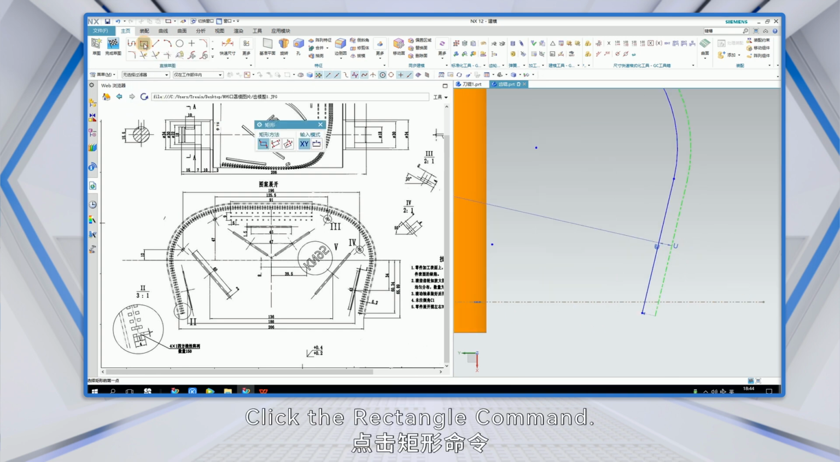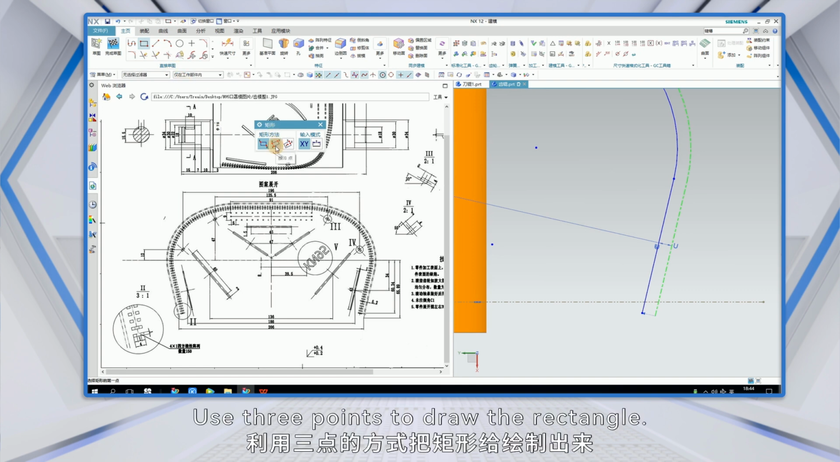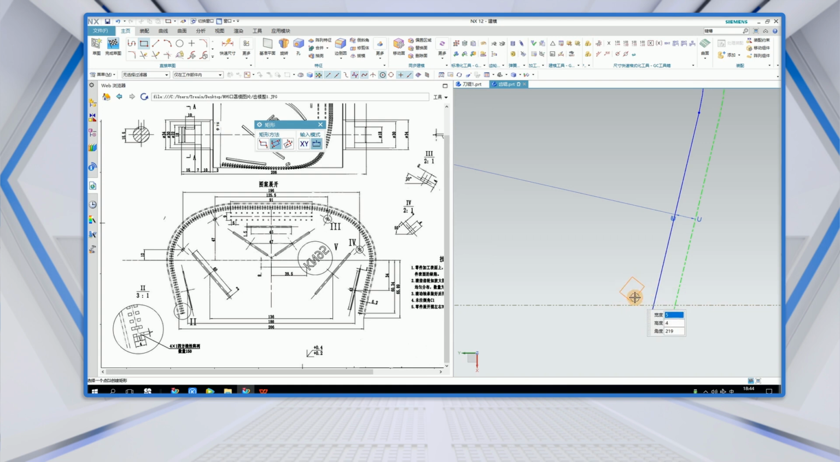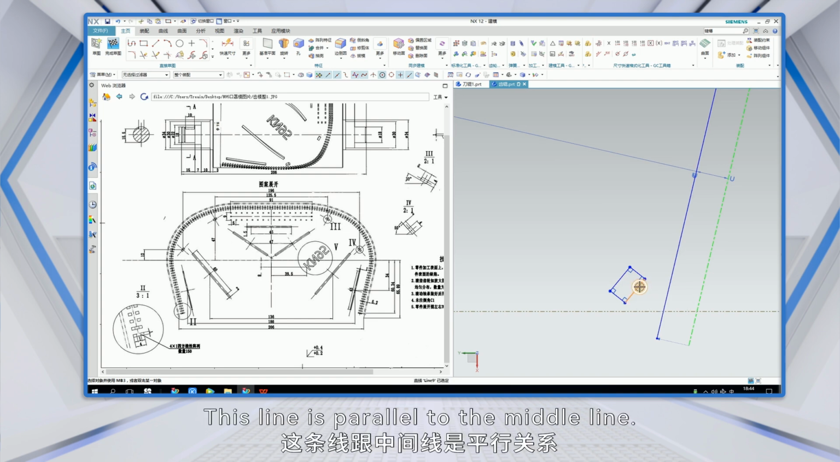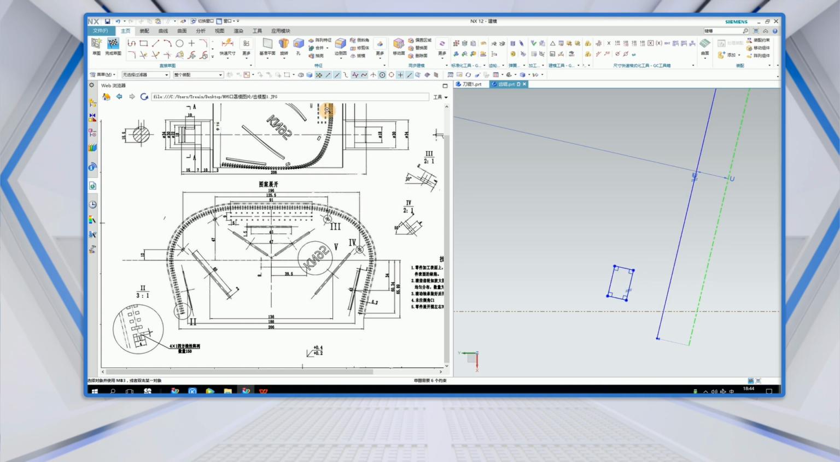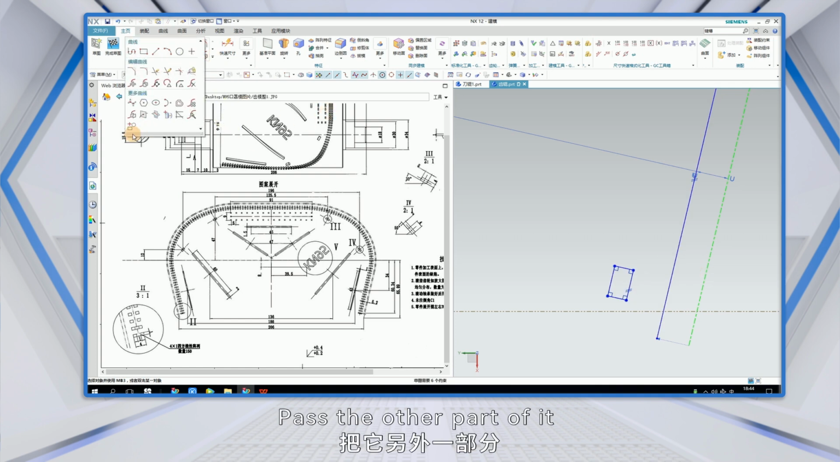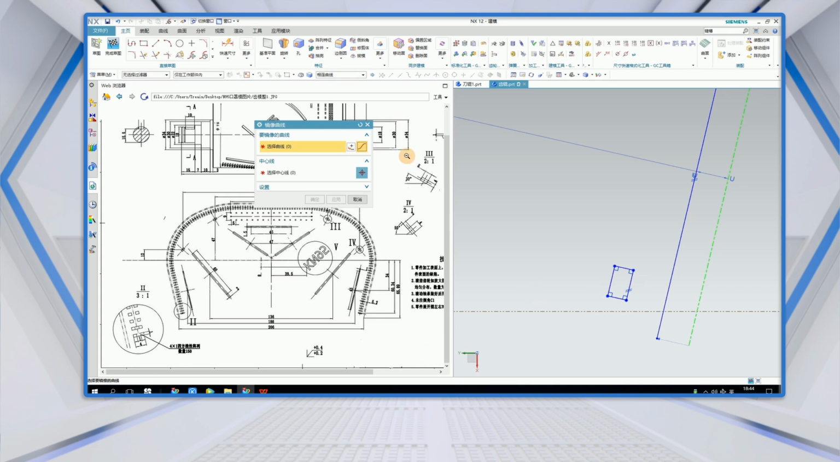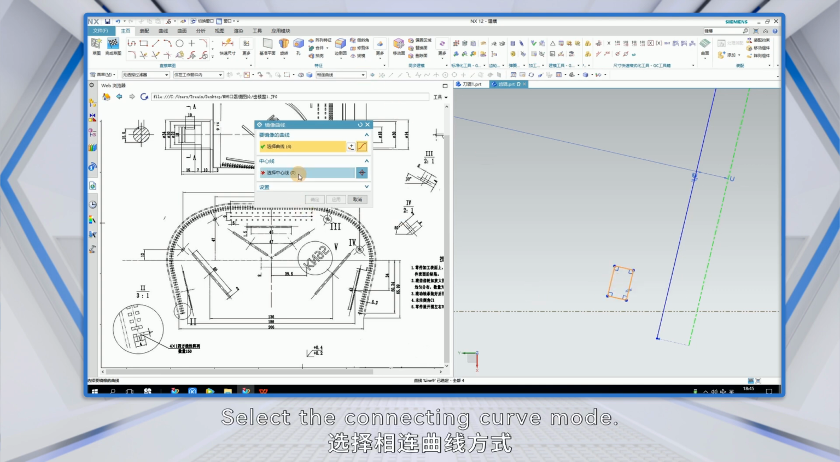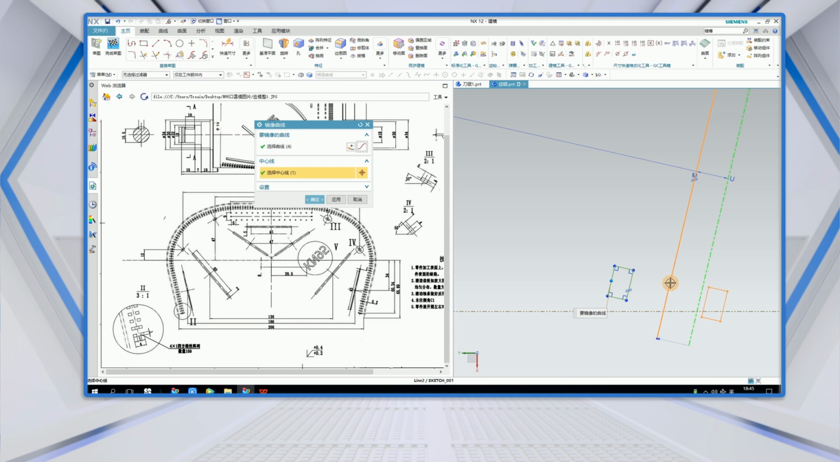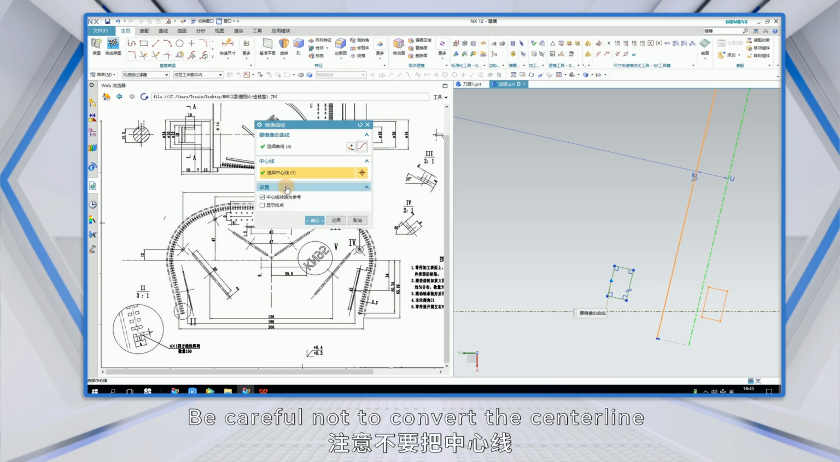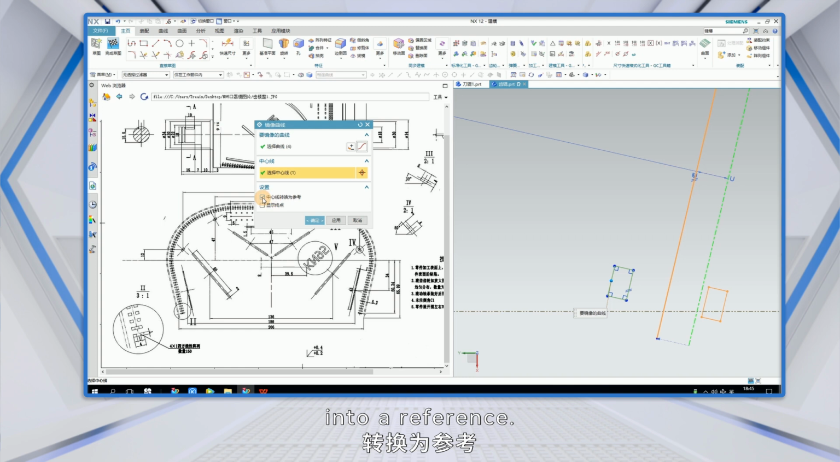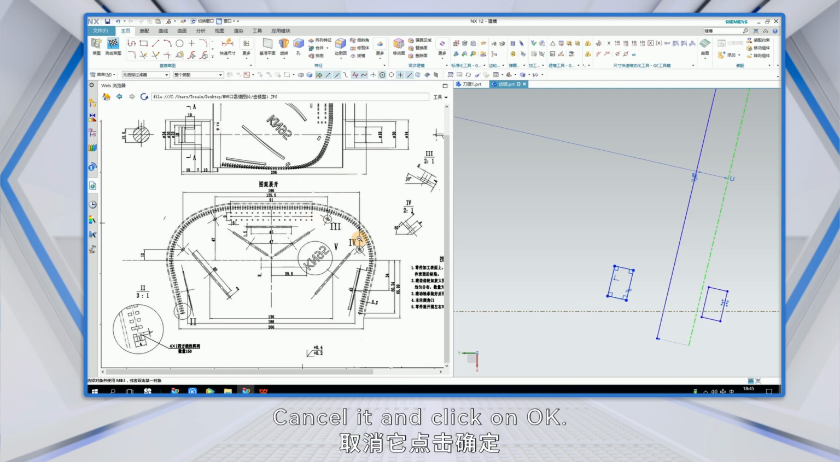Click the rectangle command. Use 3 points to draw the rectangle. Rectangle R. This line is parallel to the middle line. Pass the other part of it through the mirror image command. Select the connecting curve mode. Mirror center line. This line is set here. Be careful not to convert the center line into a reference. Cancel it and click on OK.